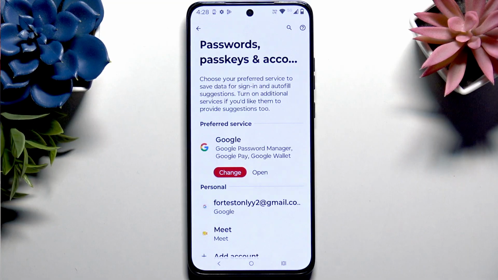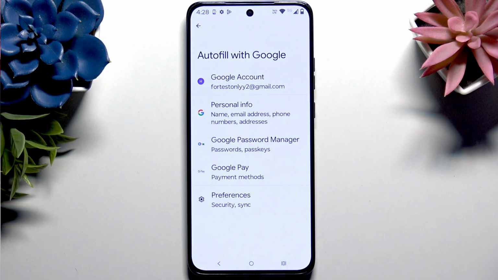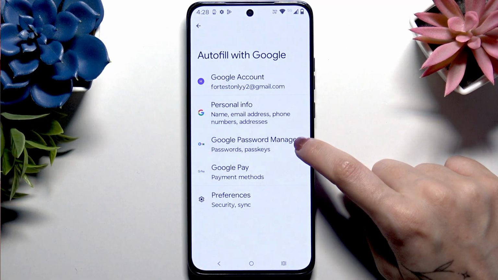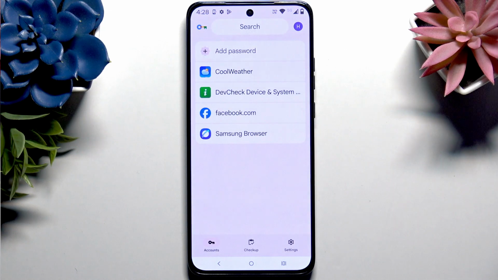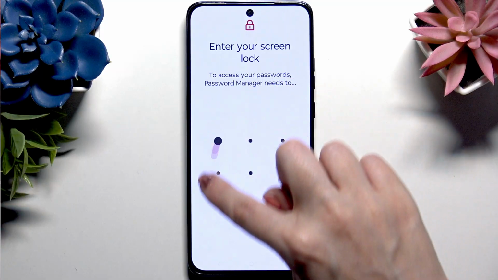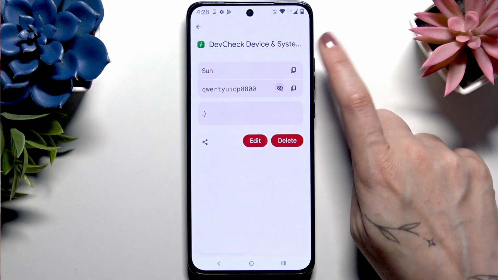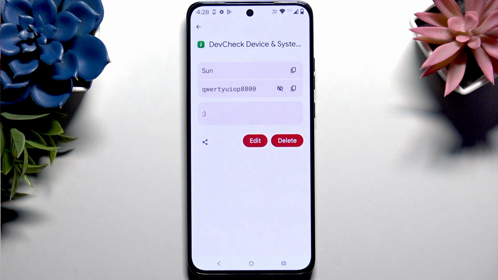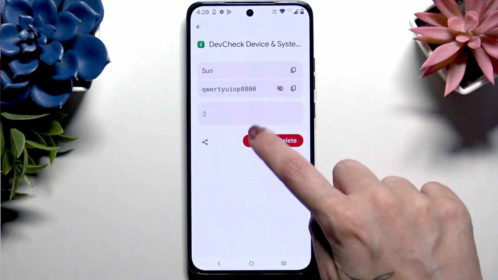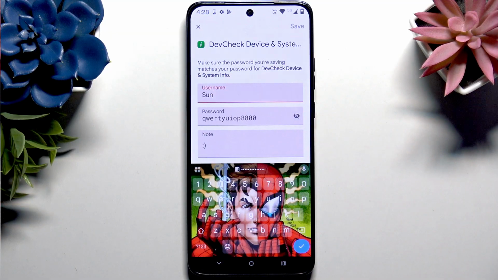Now select Open under Google and click on Google Password Manager. Now tap on the password you want to check, enter your login method and use the eye icon. This way you can make your password visible. If it's too long, hit Edit and check it here.